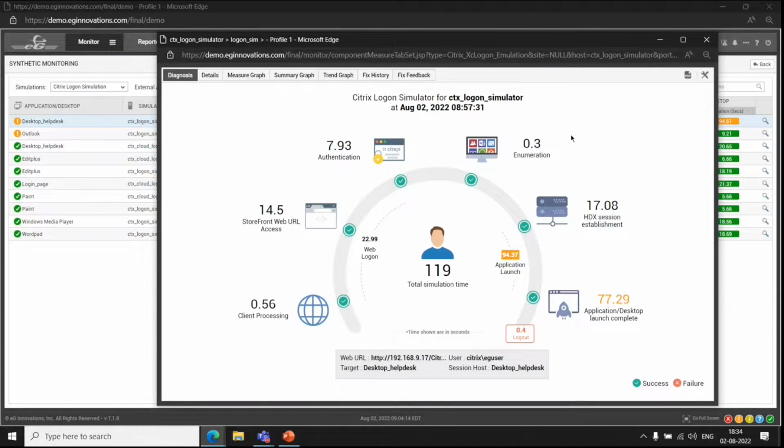Where exactly is the client processing? Where exactly is the StoreFront web URL access? What is the time it took for the authentication? What is the time it took for the enumeration? What is the time it took for the HDX session establishment? And finally, what is the time it took for the application or desktop launch to complete? And what is the total time of this simulation?